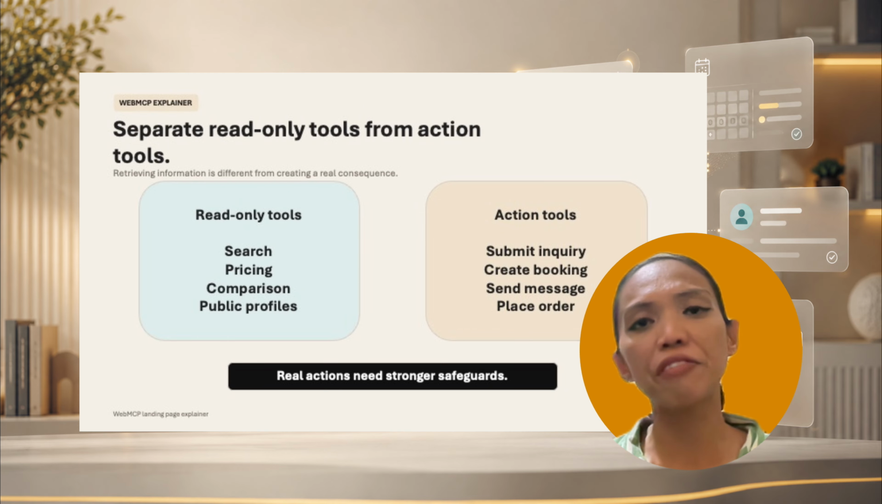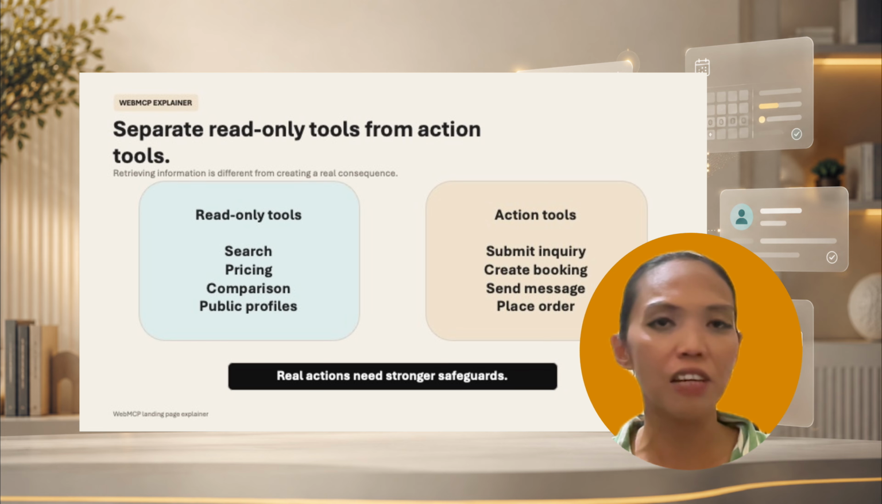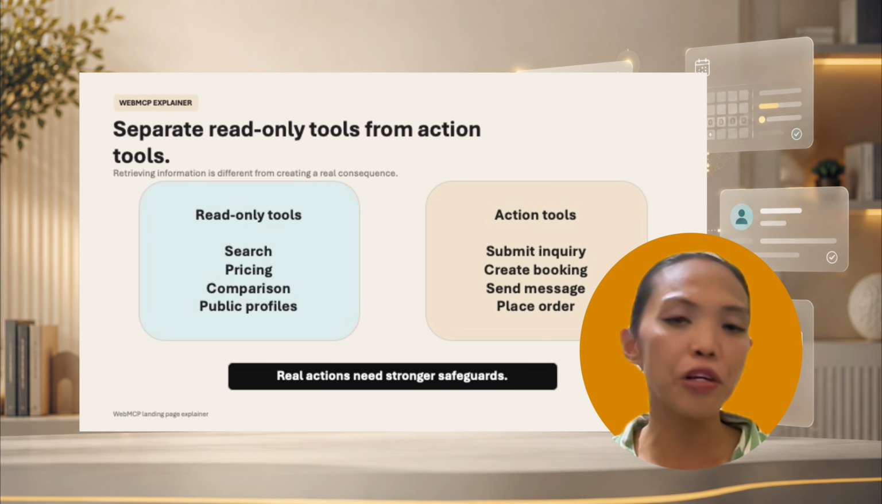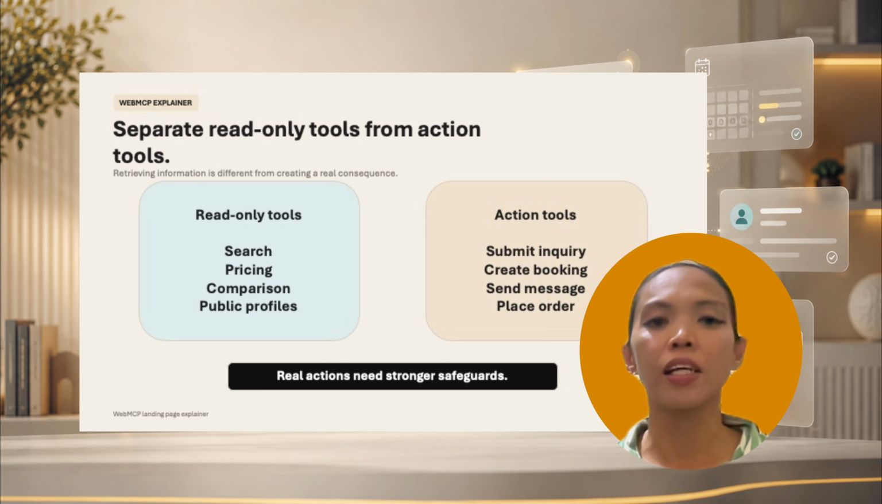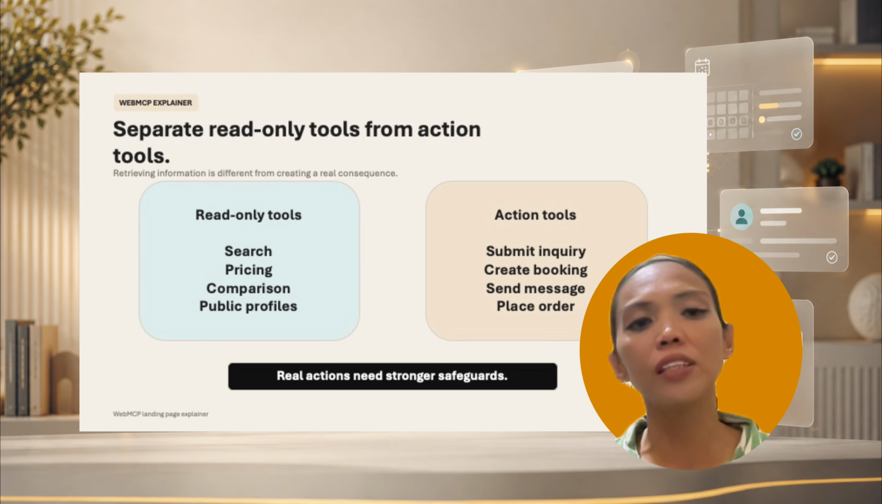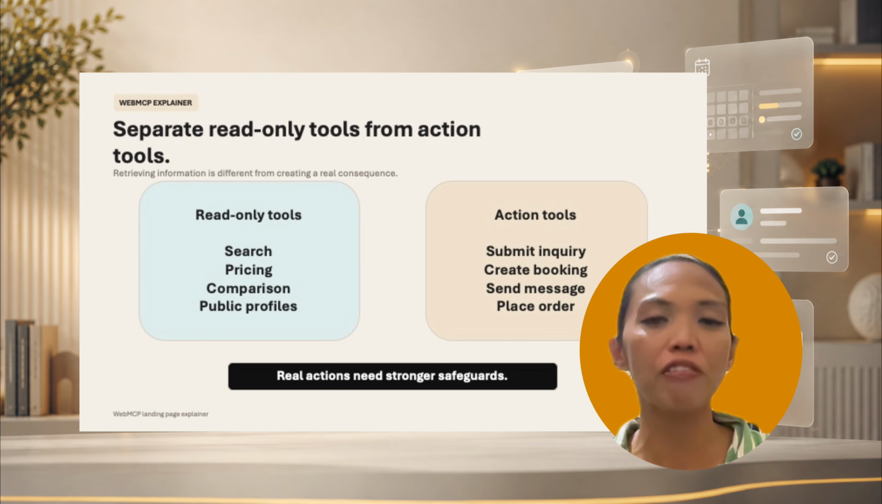These tools retrieve information but do not change anything. Submitting an inquiry is different. Making a booking is different. Purchasing is different. Sending a message is different. These actions create a real consequence and need stronger safeguards.